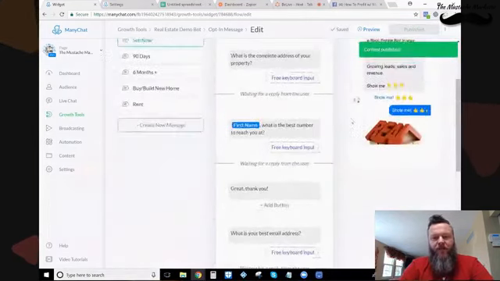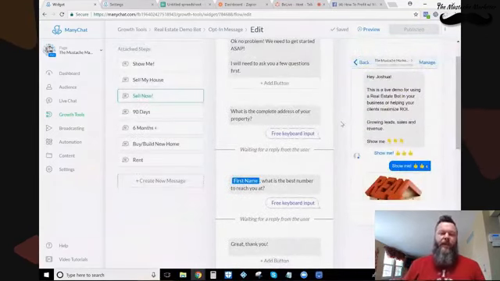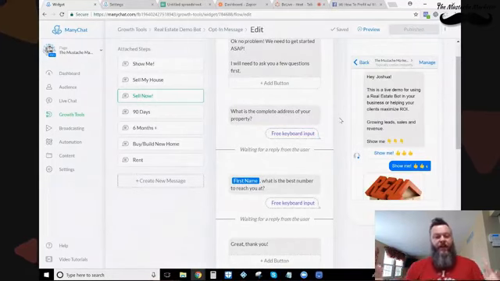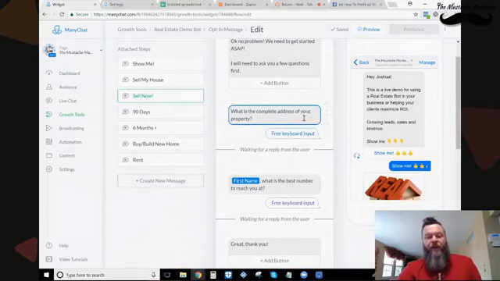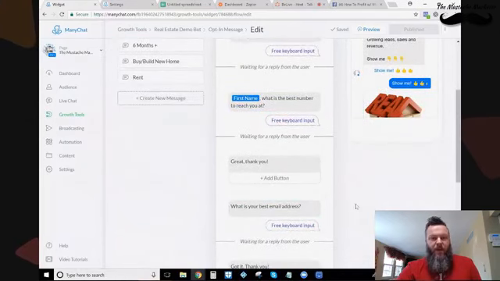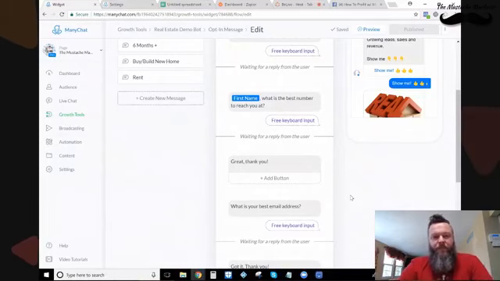We're going to be collecting their name, which is already going to come from Messenger. We're going to ask them what their address is for the property, because we're doing this as a real estate agent collecting leads. So that we're going to collect their address for the property. We're going to ask them what's their best phone number, and then we're going to ask them what their email address is. So once this is done and set up in your bot, then you're going to need to go over to Zapier and create that connection between Zapier and ManyChat, and then from Zapier to Google Sheets.